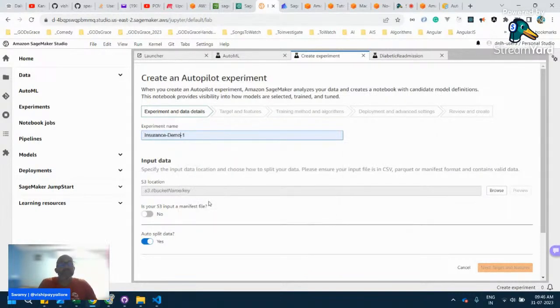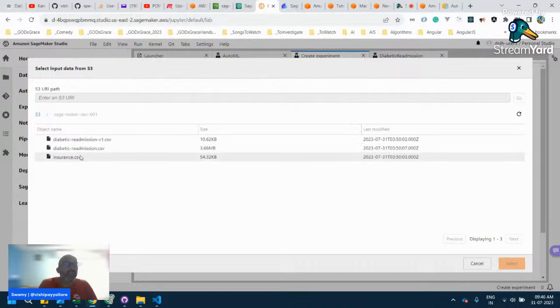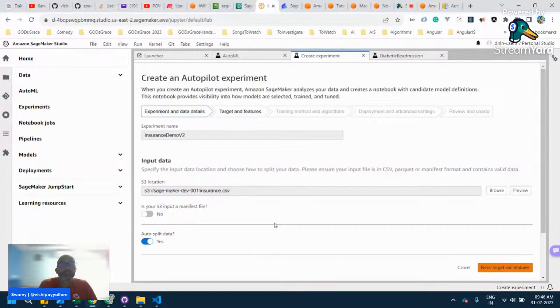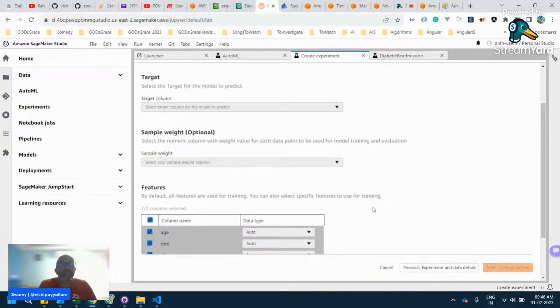Insurance demo V2. I'm calling it V2, and let's go and select that. This is the insurance, and select the data set and split. Let's leave it, let it do the best job.